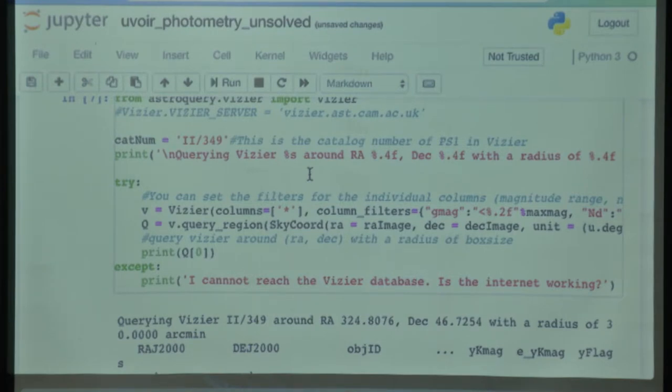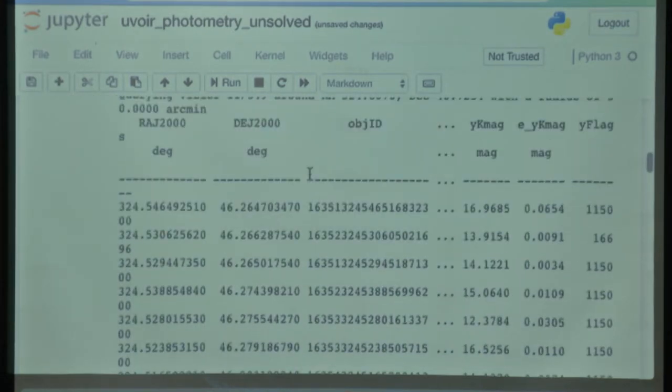This is V641 Cygni, which I think is a Cepheid variable. This is the source that you will be working on in the light curve module. It's just a field that has an interesting variable star in it. Okay, so if that query worked, you should see a list of stars being displayed. You'll have the RA of the stars, the Dec of the stars, and all sorts of magnitudes that are returned. Okay, perfect.